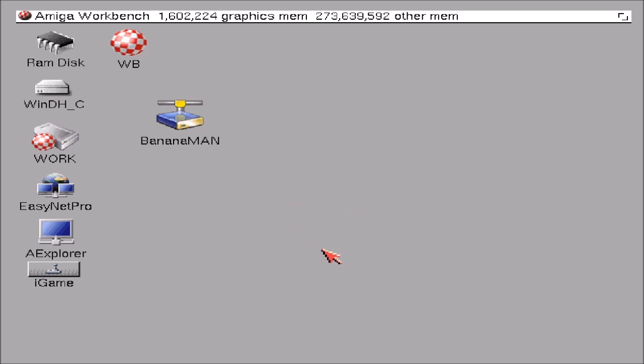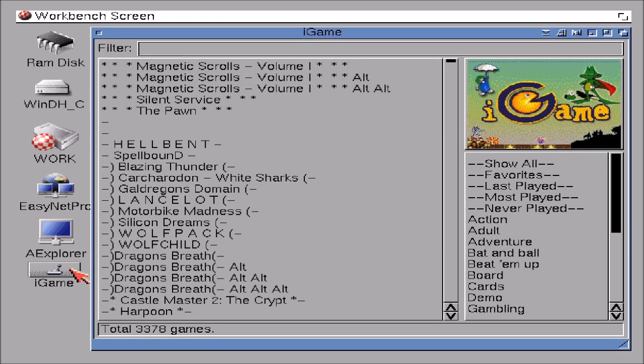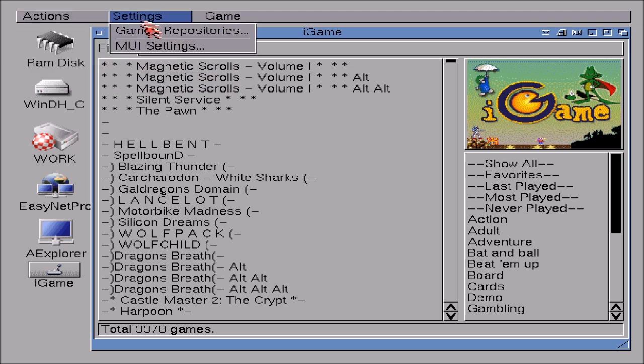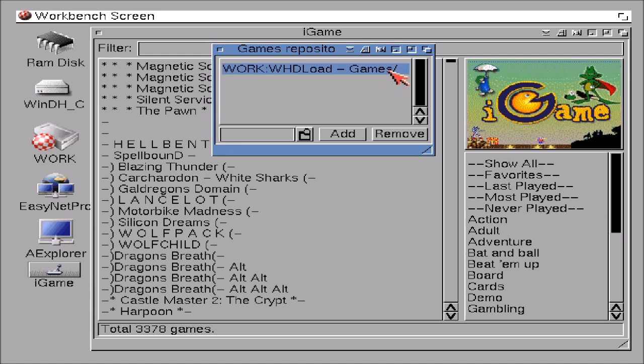Now, let's go back to this iGame program, which I highly recommend. If you're playing a lot of Amiga games, or if you're streaming, or if you're capturing video of Amiga games, this is the program to have. You can find it on Aminet. It's so simple to use. It's not rocket science. You tell it where your repository is, where your massive directory of games is sitting.